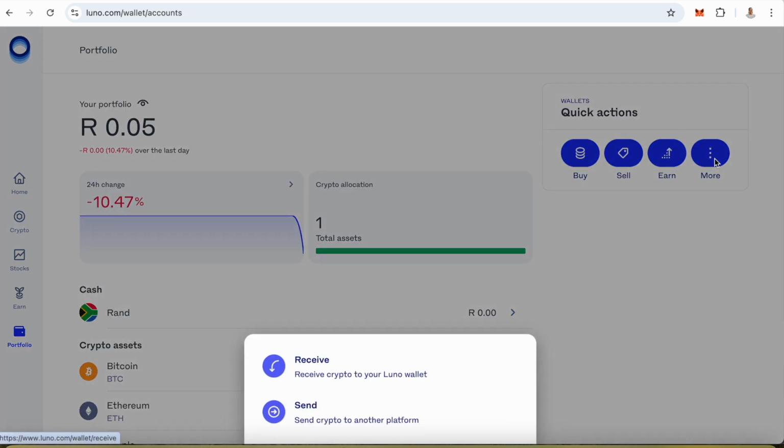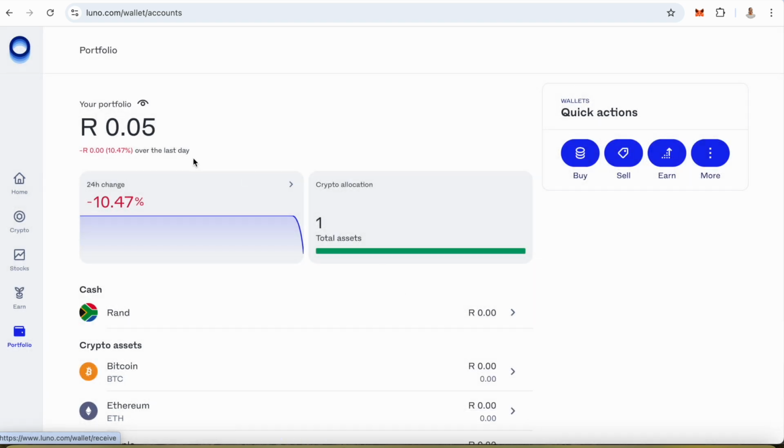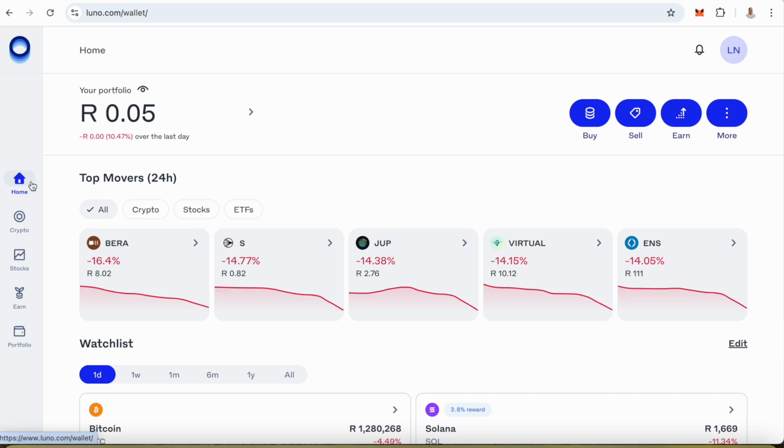Also, when you click more on quick actions, it will show you what you can click. So there's receive and send. Receive is when you want to receive crypto from another crypto exchange. You have to generate an address. So when you click, it will give you all the options like your Bitcoin, your Ethereum, your Solana, and then you generate the crypto address and send it to the person who wants to send you crypto. And then when you click send, it's when you want to send from your Luno to their crypto exchange, but they will have to give you their crypto wallets.